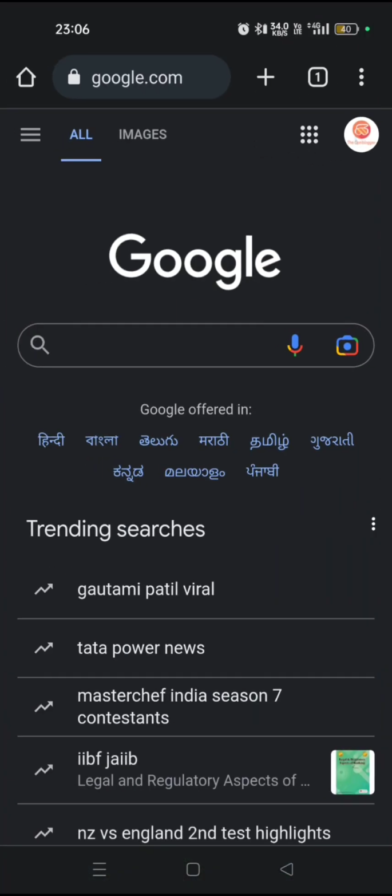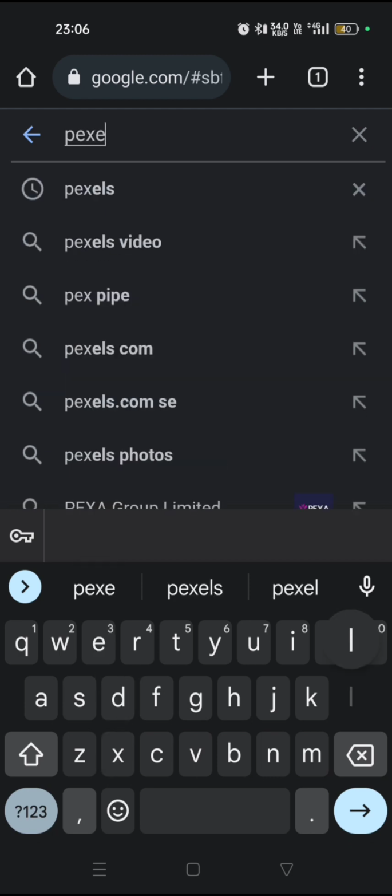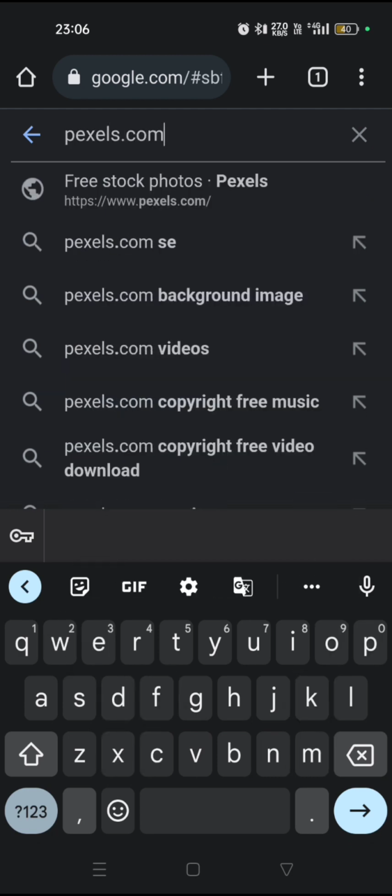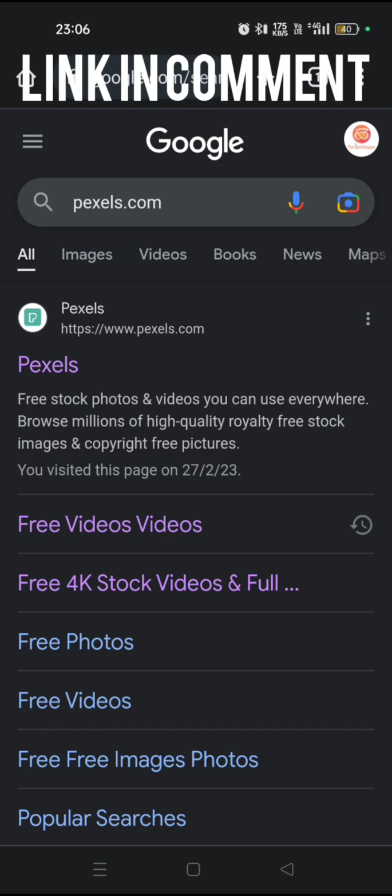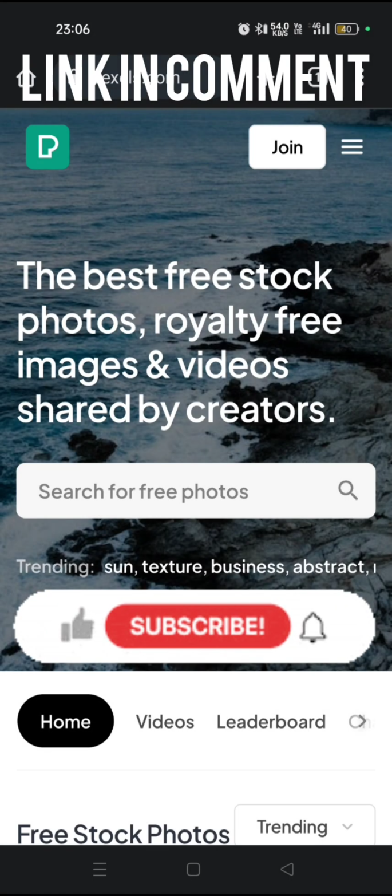Let me just go on Google and type pexels.com. So the website pexels.com, www.pexels.com. So this pexels.com provides you with copyright-free images and videos.